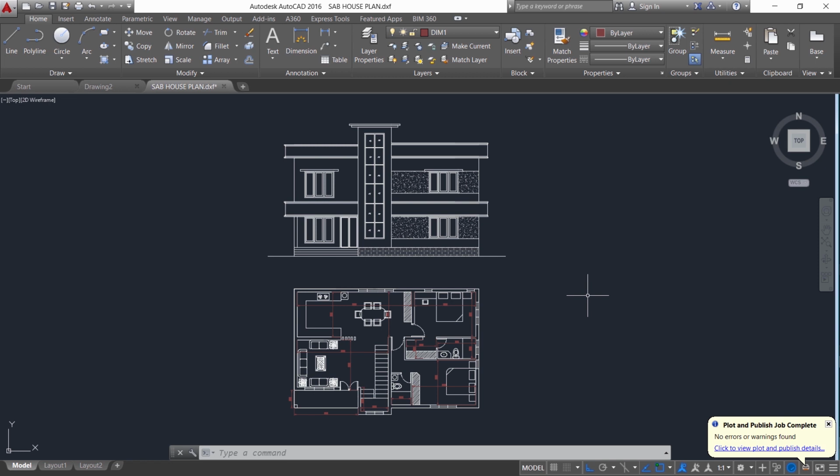So how will you remove plot stamp from the latest release of AutoCAD? Now I am going to suggest you a practical solution for this, but for this we need one more software. Let's see the procedure. Now let's take a short break.